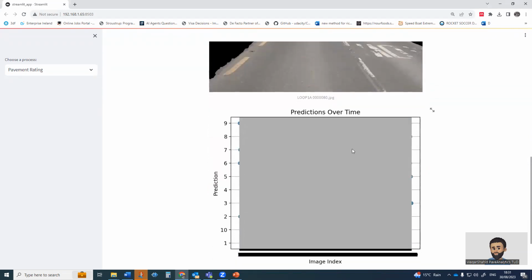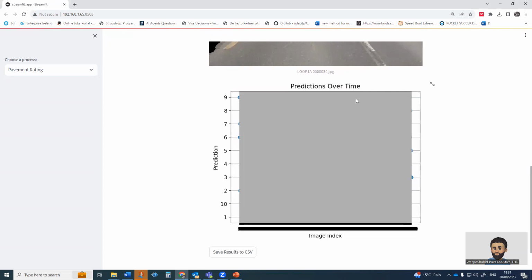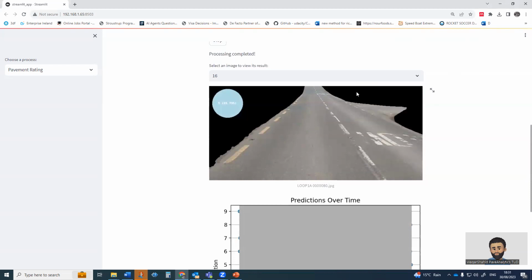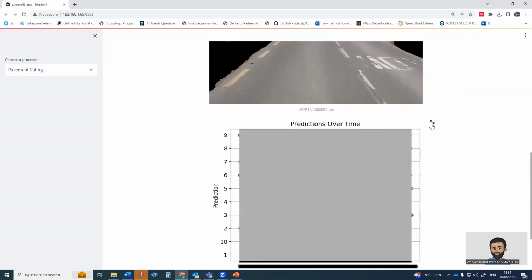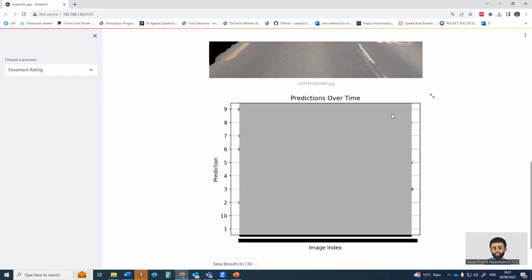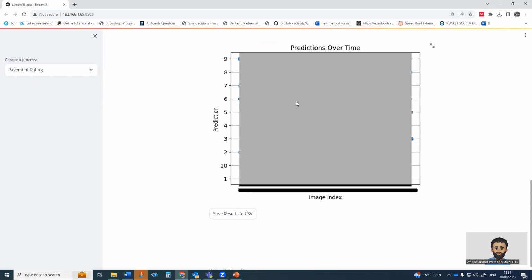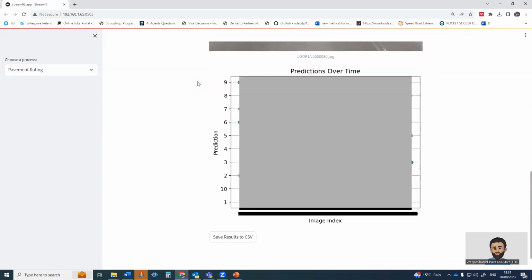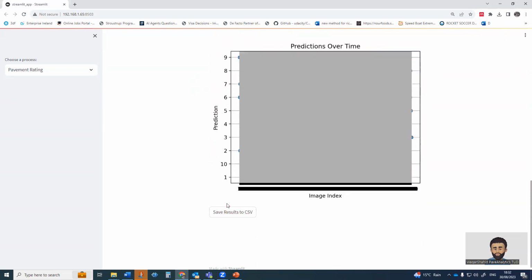And this shows the prediction over time. Because there are a lot of images, we could not see it in more detail. We can expand it, or we can take it back to the original position. But then at the end of this classification or the pavement rating, we are now able to save the results in a CSV file. So we would like to save it.